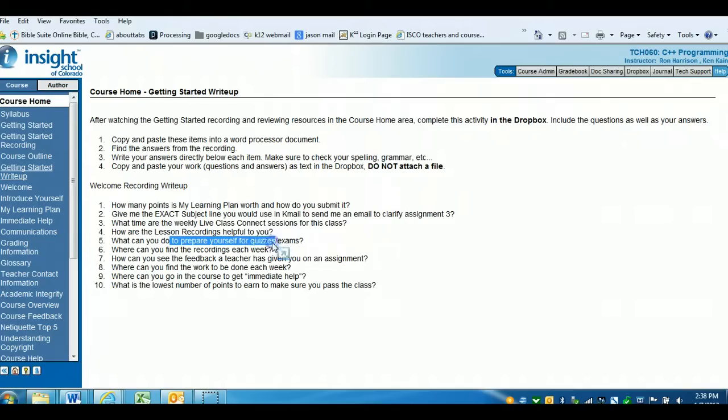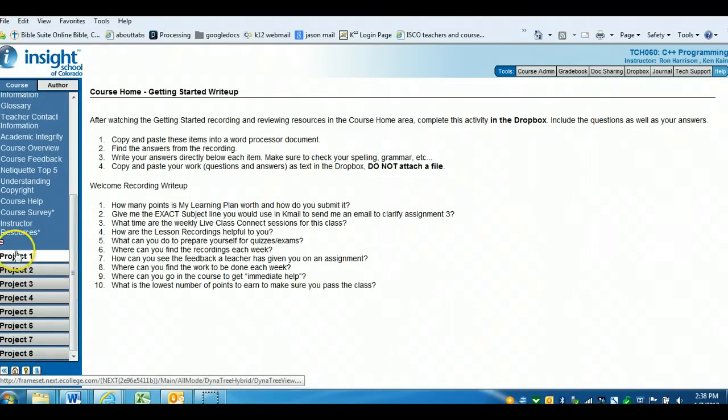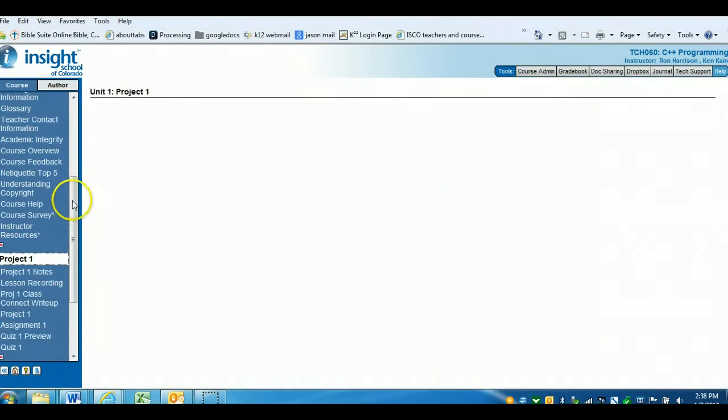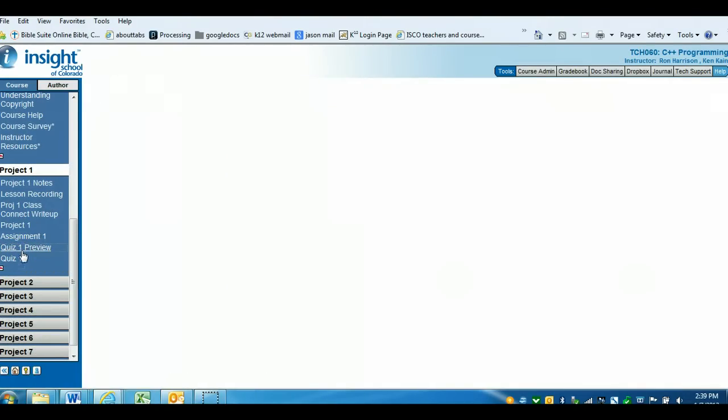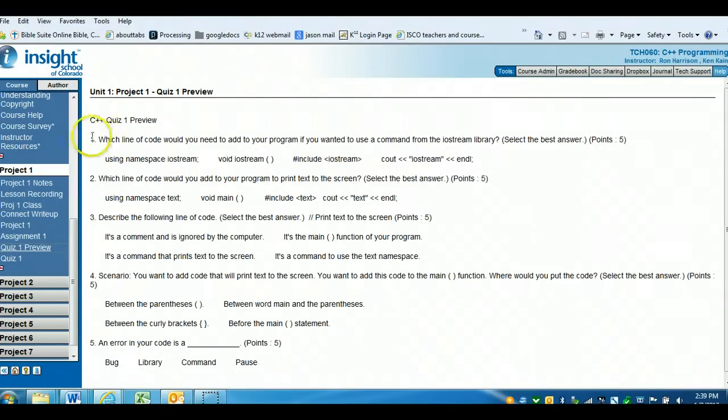What do you do to prepare yourself for quizzes and exams? Well, I didn't cover that, but let's go down here. I'm going to go to Project 1. So here's the Quiz 1, but look what I have right above. I have Quiz 1 Preview. If you click on that, this is actually Quiz 1. So all you need to do is go to the previews, find the answers to these questions, and then you go in and do the quiz.